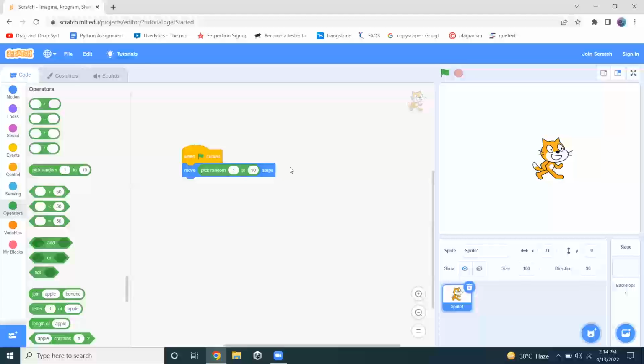Lastly, NOT operator is a logical operator which is unary. It requires only one operand, and it changes true into false, and it changes false into true. So basically, we can say that NOT operator is a complement operator. It changes true to false and false to true.